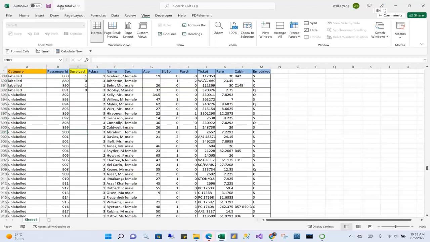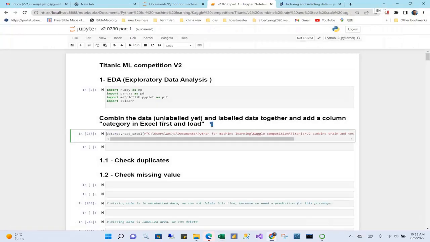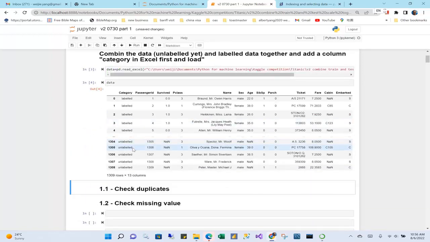It's saved as data total version 2, which you can easily do. And again, the purpose of this is that you can scale the data all together, the training data and test data together. So save this again. Now we need to load this data into Python. Okay, I load it, and then let's quickly check. Type data, you can see here we have labeled and unlabeled, total 13 columns, 1309 lines.